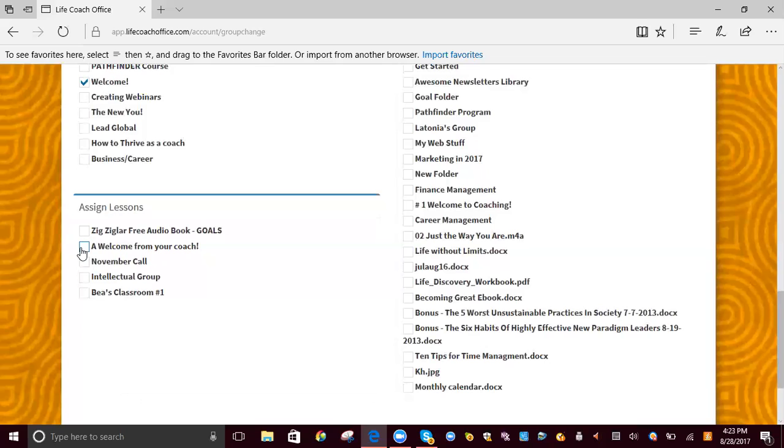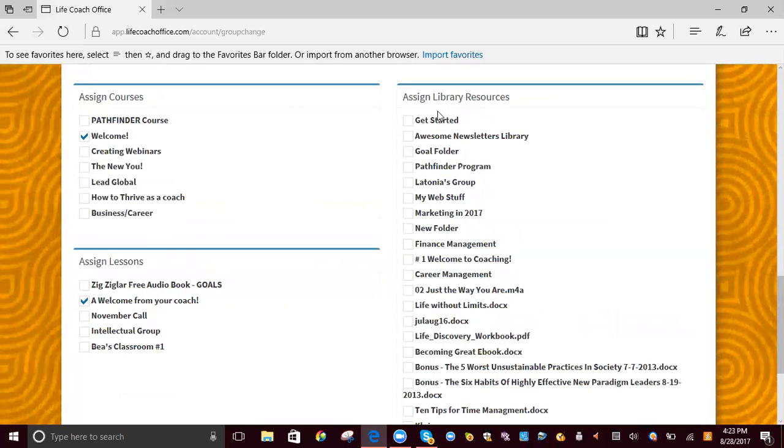And then I'm going to assign this lesson, Welcome from the coach. And then in the library resources, I want to give them Get Started. These are all things that I created as a coach that I want to make sure all of my clients, no matter where they're coming from, whether it's for coaching or whether they're part of a program, doesn't matter to me, I want them all to have access to these areas, because there's information in there to tell them how to get started, how to contact me, what to do to get the most out of coaching. All of that kind of stuff is in the welcome.